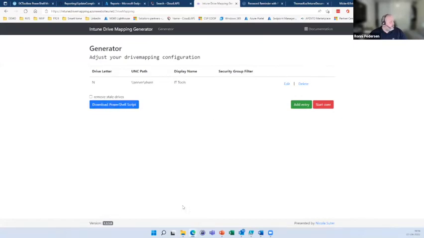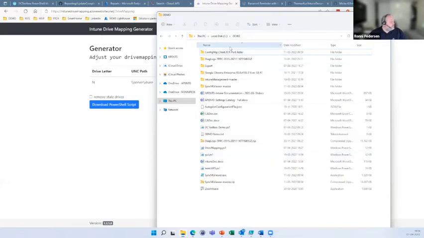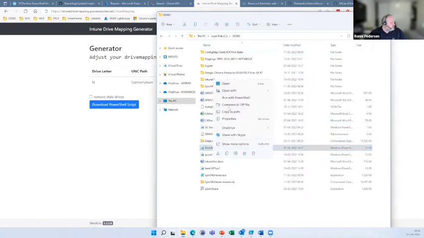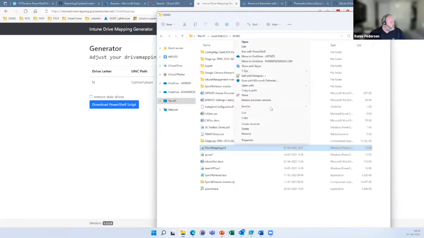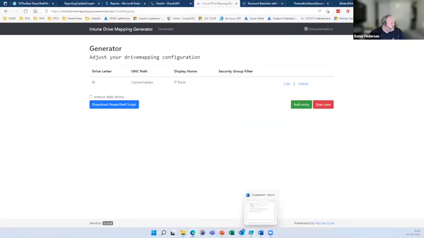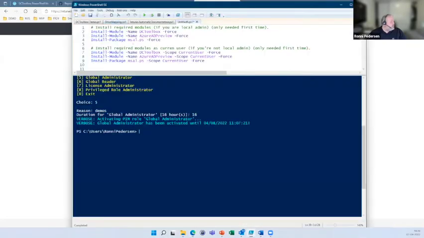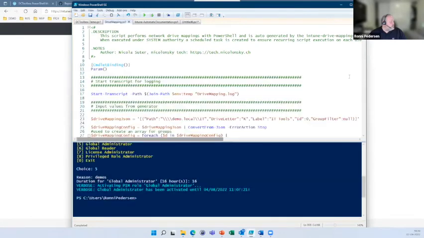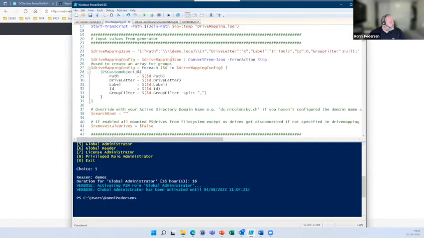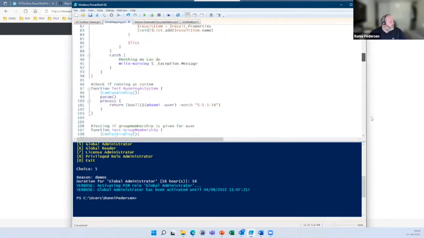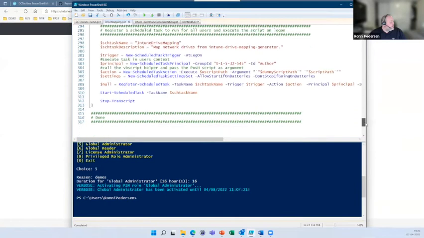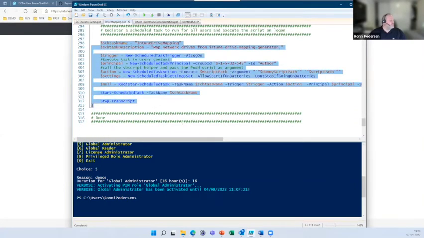I've already created one just before we did this demo. And I'll open this with, well, let me just do more option. I think actually I have it open in here. I do. And as you can see in the top, this is basically just mapping the drive. And then you can scroll all the way down to the bottom, and then you can see that basically all it does is that it will create a scheduled task.